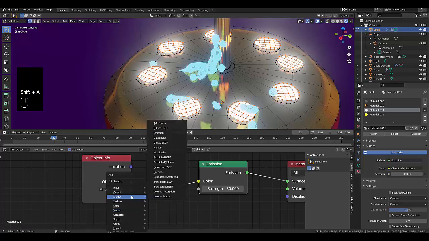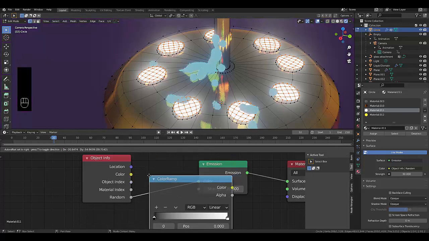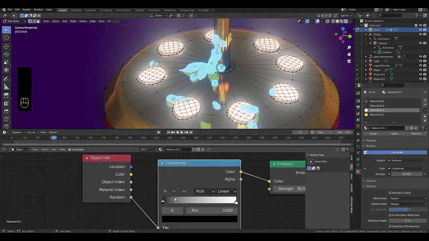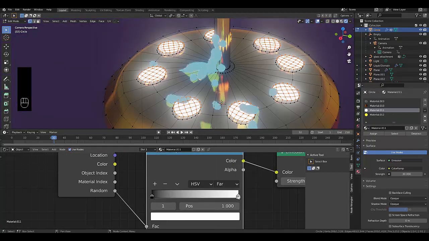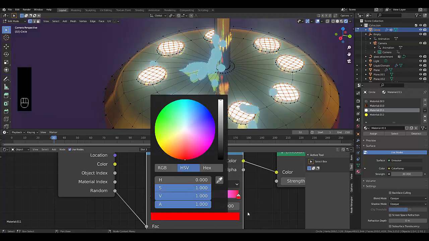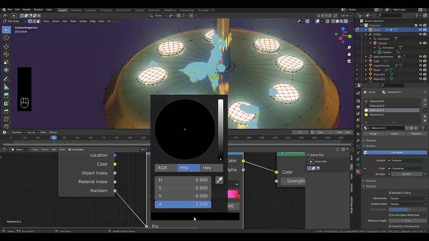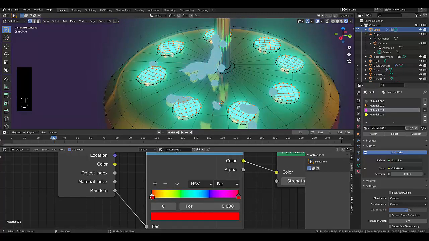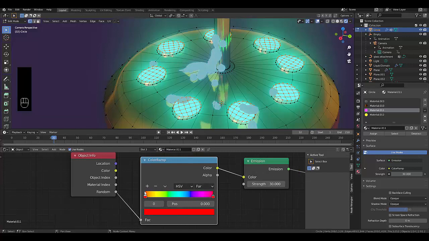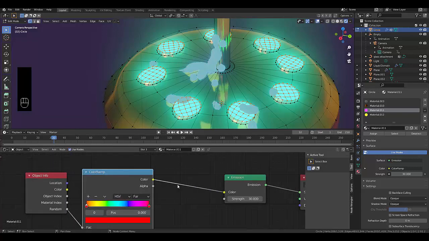Shift A. And we're going to add a converter color ramp. HSV, far, there we go. Let's do the same over here. There we go, we've got the full color spectrum. And it looks like, because this isn't an emitter, sorry, clearly I can't do it this way, but at least I get the full color spectrum.